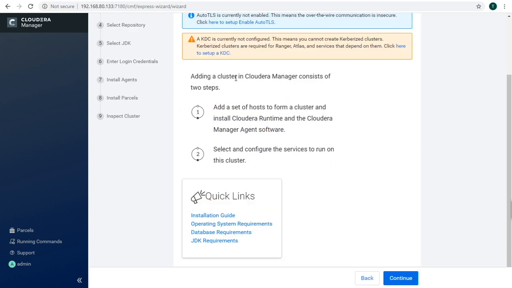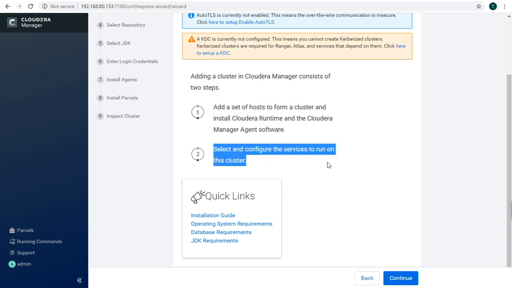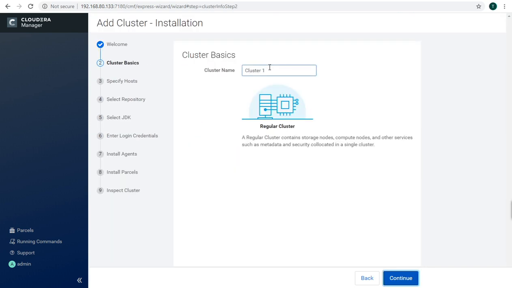Adding a cluster in Cloudera Manager consists of two steps. Add a set of hosts to form a cluster and install Cloudera Runtime and Cloudera Manager Agent software. And then select and configure the services to run on the cluster. So now we'll click on continue and we'll give the cluster name here, which we will give as CDP 7.1.1.